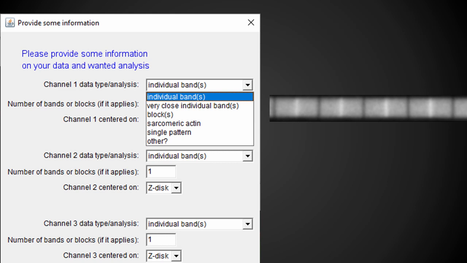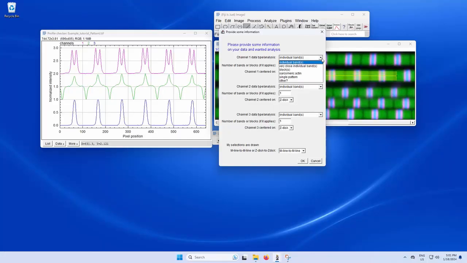You can also specify where the pattern is centered. The vocabulary used here is the one of the muscle field, and it would probably be relevant mostly for this application. This parameter will only be important for the patterns that are at the very edge of the selection. In the general case, M-line can be seen as the edge of the pattern and Z-disk as the center of the pattern. If you are not sure, simply leave the parameters as they are, and in most cases, the analysis will work well.